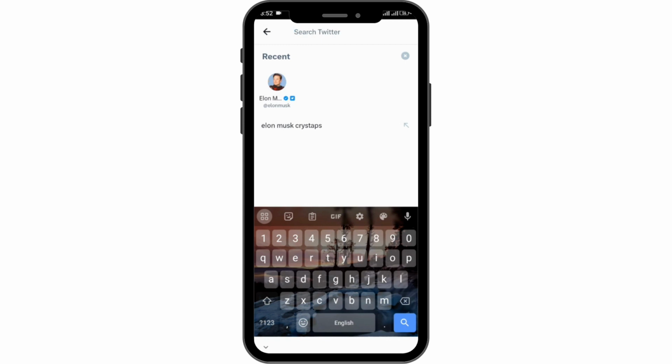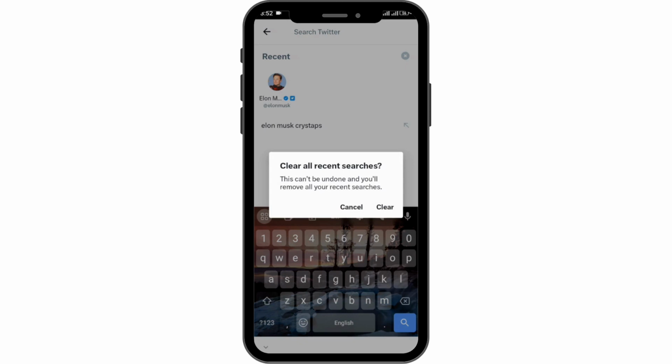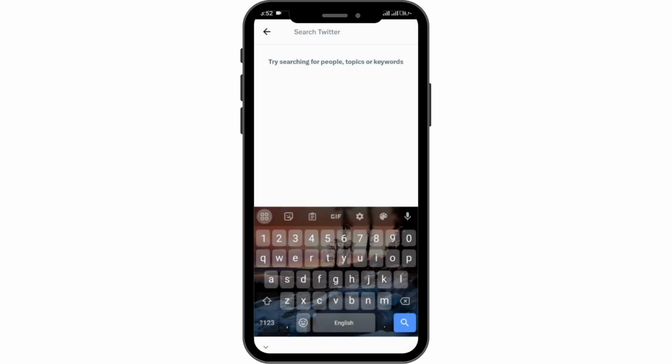But if you have got many searches and you are not able to delete them one by one, then you can simply tap on the cross option, which is at the right hand side of the recent, and here will be the option for clear. You have to simply tap on clear and all of the searches will be cleared easily at one time. So this is how you delete searches on Twitter.